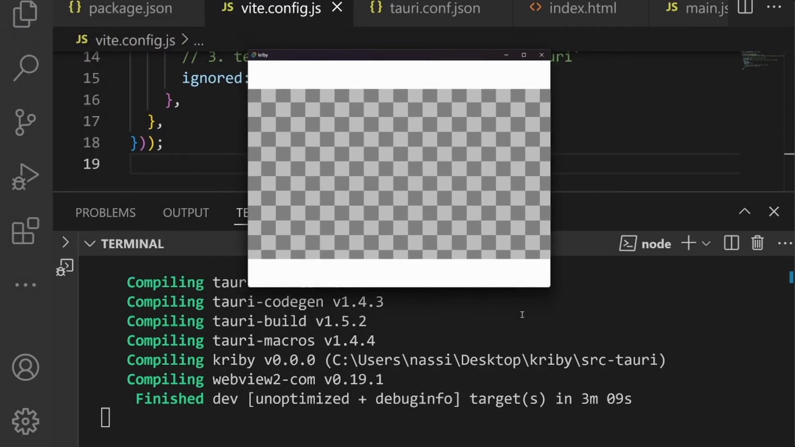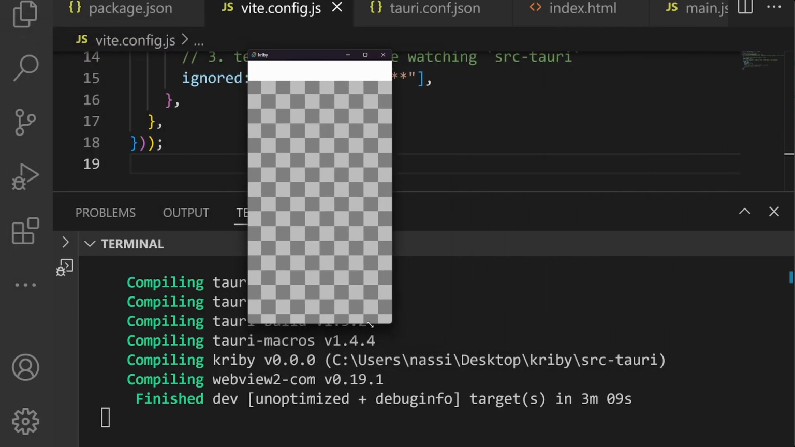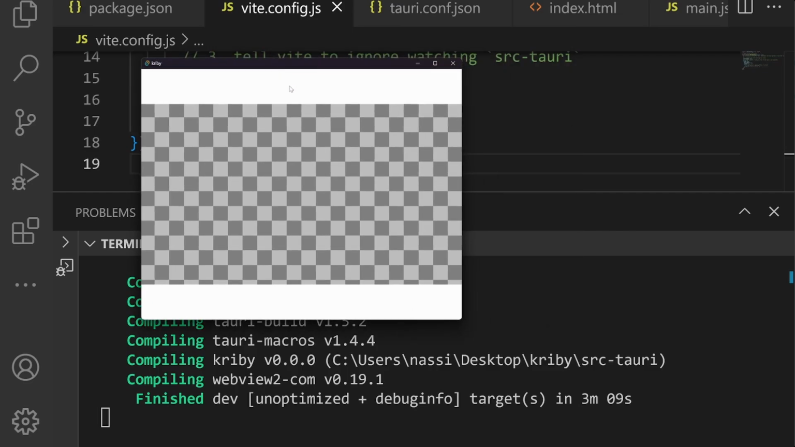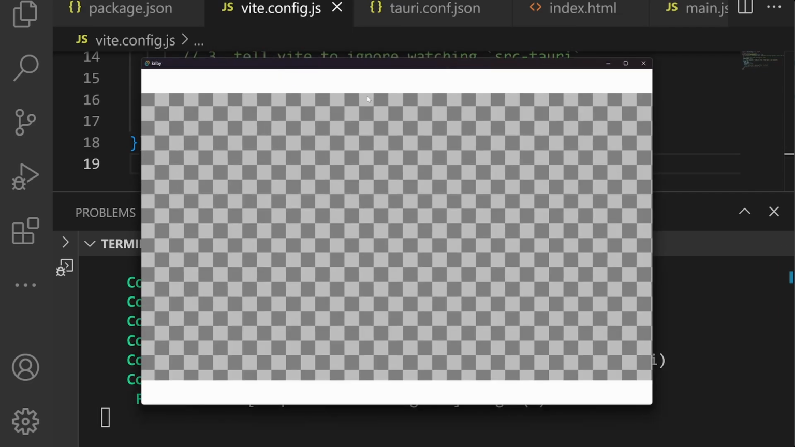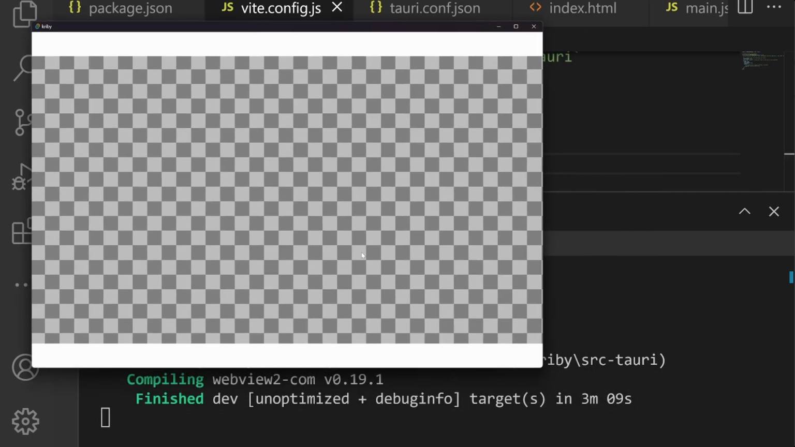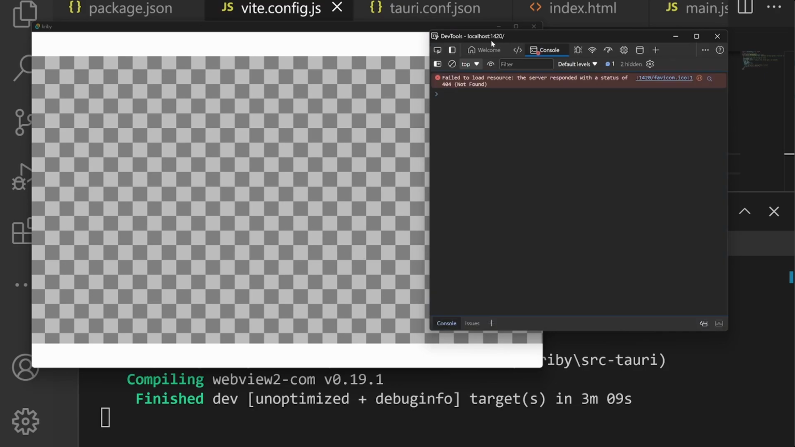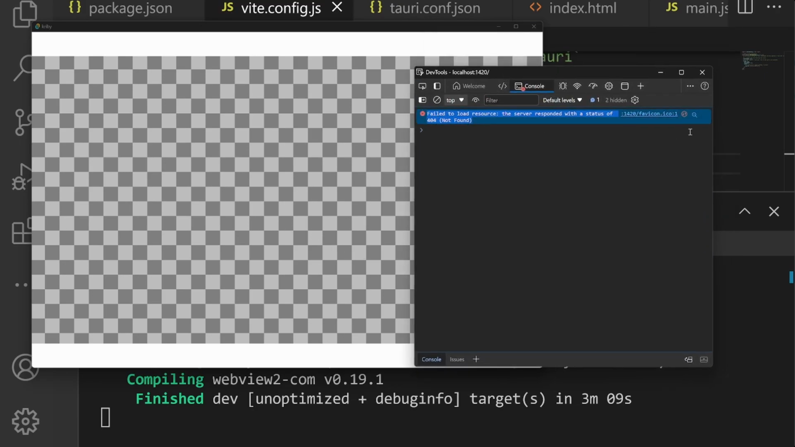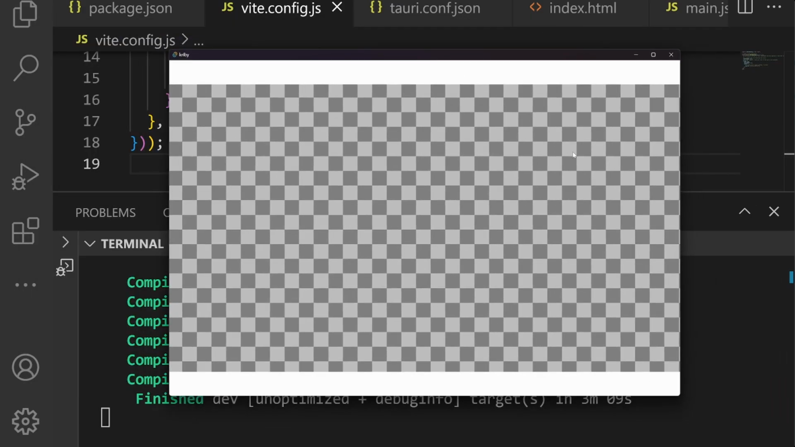We have our window with our canvas, and then if you press F12, so let me just increase that a bit. If I press F12, you'll have your console. Ignore this, we just removed the favicon. It doesn't matter since it's a desktop application. And yep, so we're ready to start working on the game.